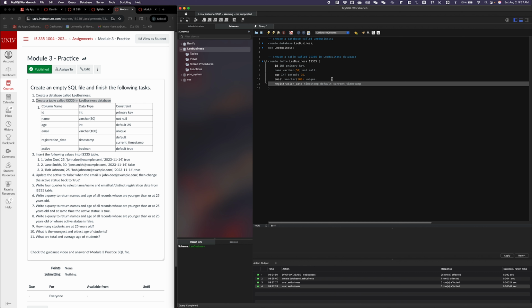So that means if there's no value provided for the registration date, then the system will use the current time as the value and insert it into the table, right? So MySQL is very smart. It will automatically set the column to the current date and time when the new row is inserted, but only when this registration date value is empty.